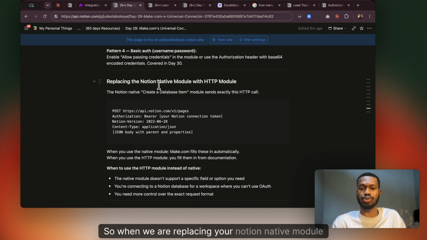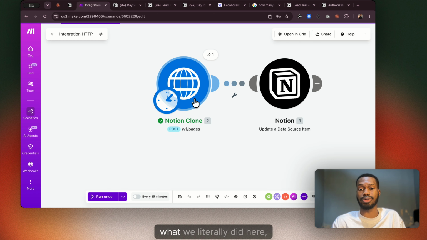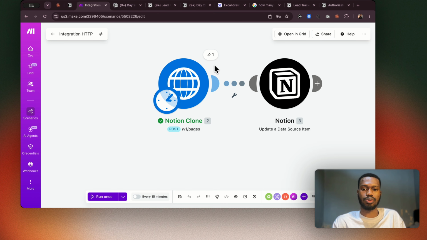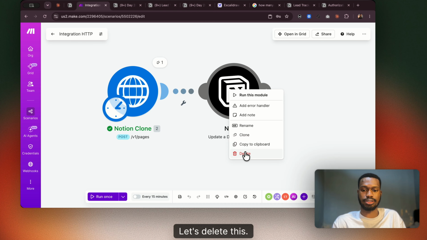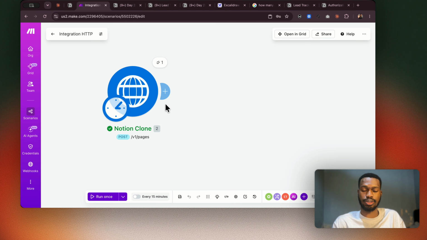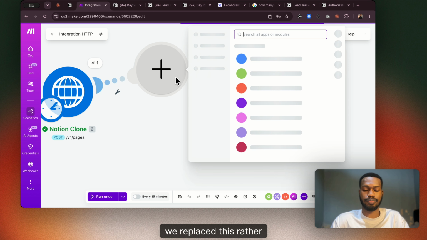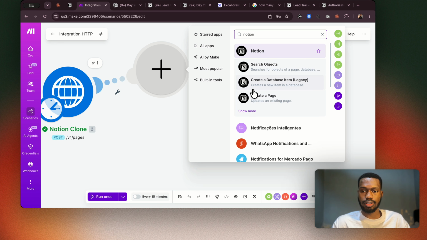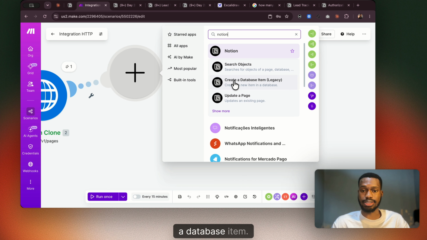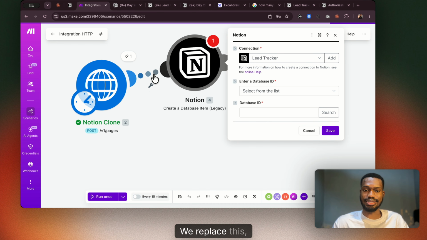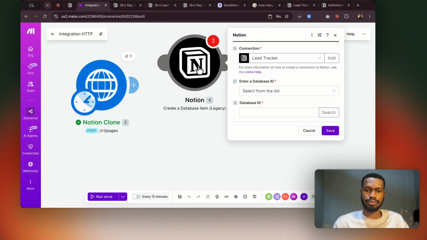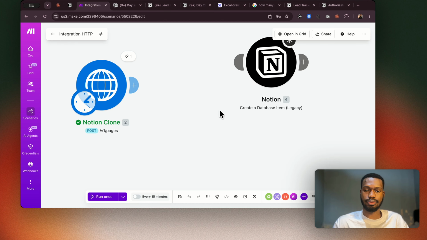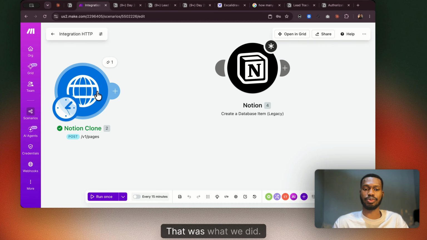So when we are replacing your Notion native module with the HTTP module, what we literally did here, let's delete this, we replaced this Notion create a database item. We replaced this guy with this guy. That was what we did.